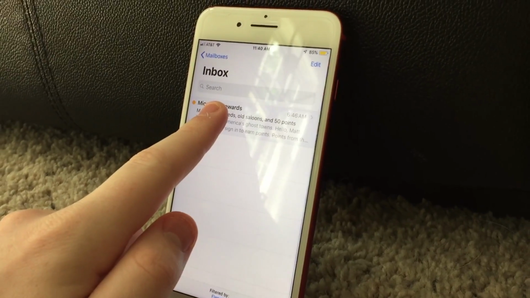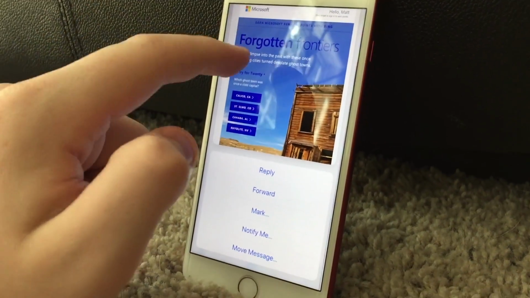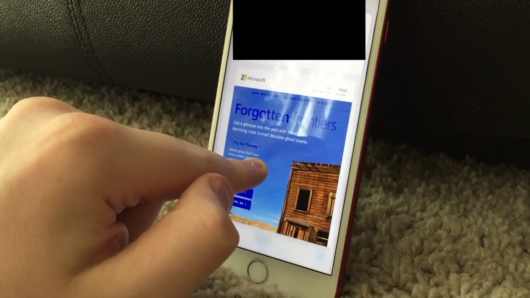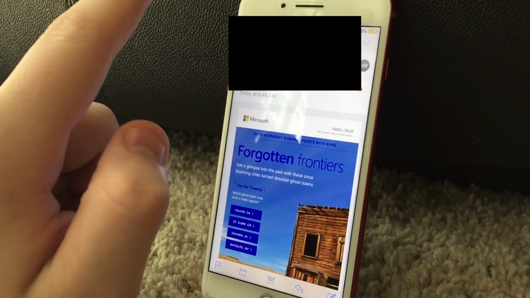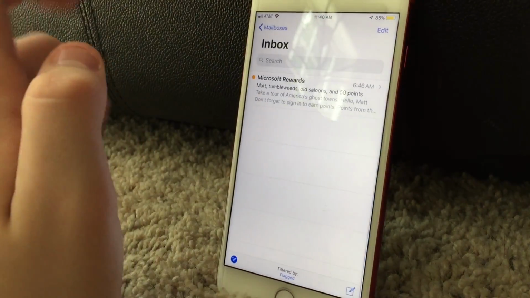On the iPhone 6s and above, you can use a feature called Peek and Pop. Add pressure to an email or another object, and you will see a preview of it. You can see some options that you can choose as well. Add more pressure to open it.